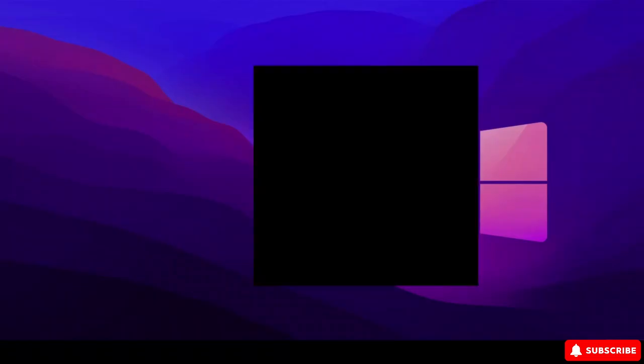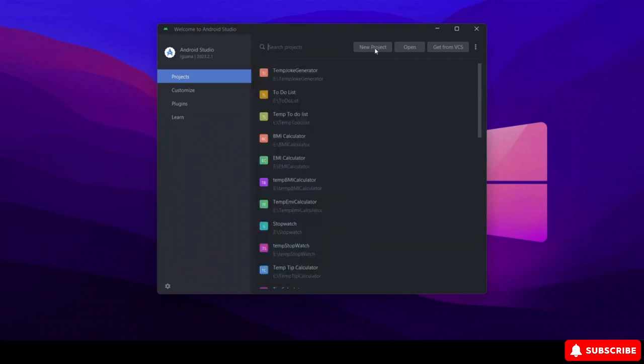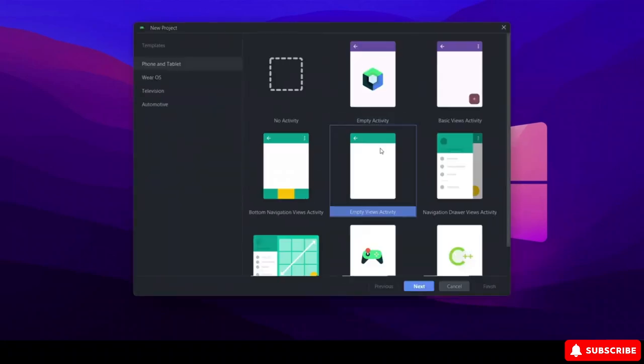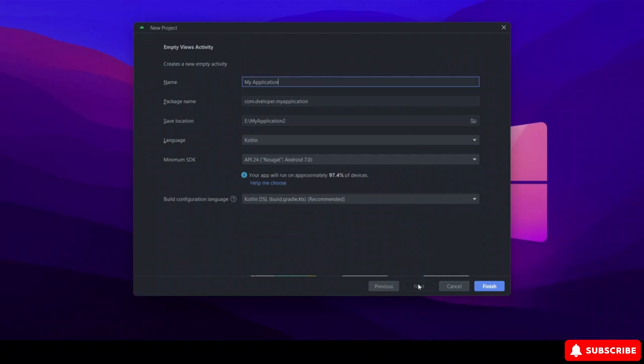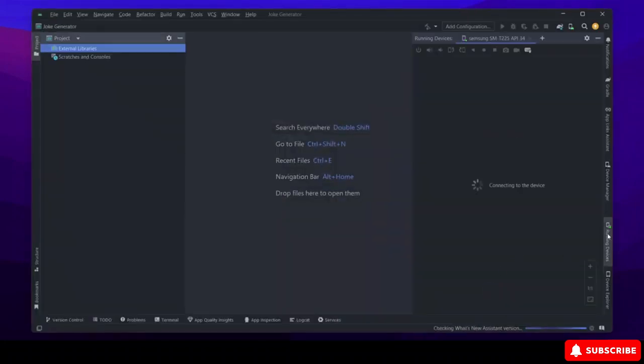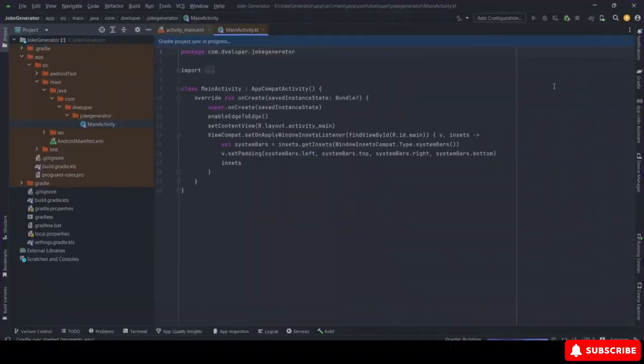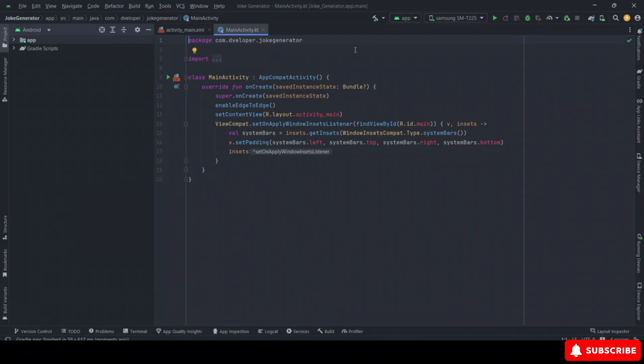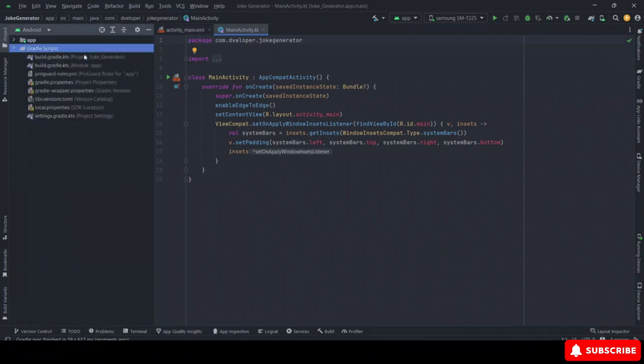First, let's open Android Studio. Then we will click on New Project. After that, we will select Empty Views Activity and then click Next. And here we will enter the app name and leave the other settings as default. And finally, we will click on Finish. It might take some time for the project to build. Perfect. Our project has been successfully built.